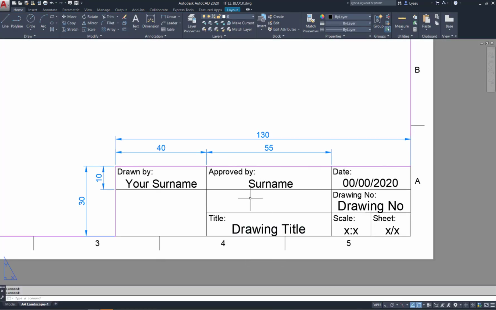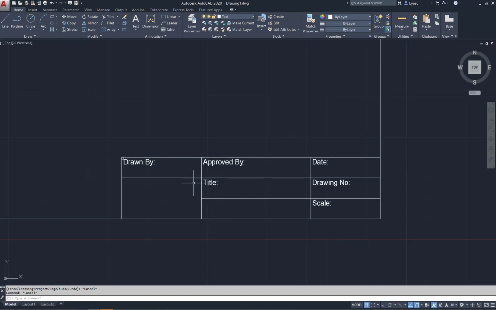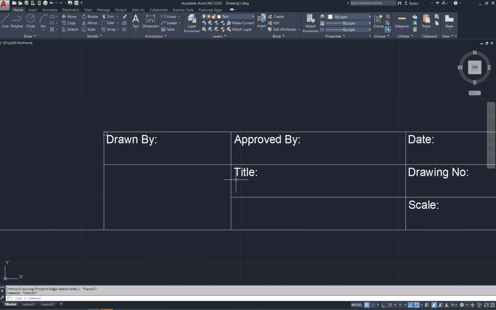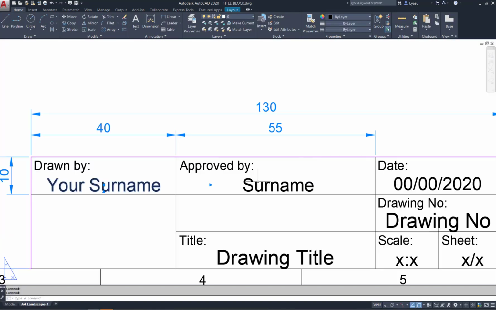Oh, okay, I don't have anything for one of them. And then there's, okay. So this I'm going to delete for now. And I was supposed to trim this line. So I'll go to trim, press enter, and select that. Okay. And now we need to draw, let's say, for example, the title is your surname, and the date and so on.